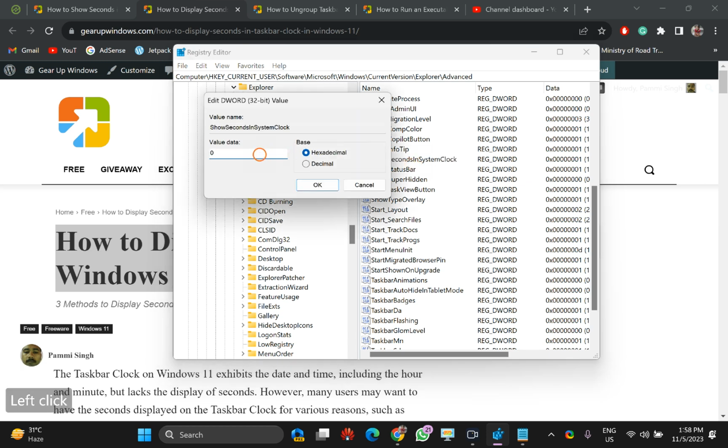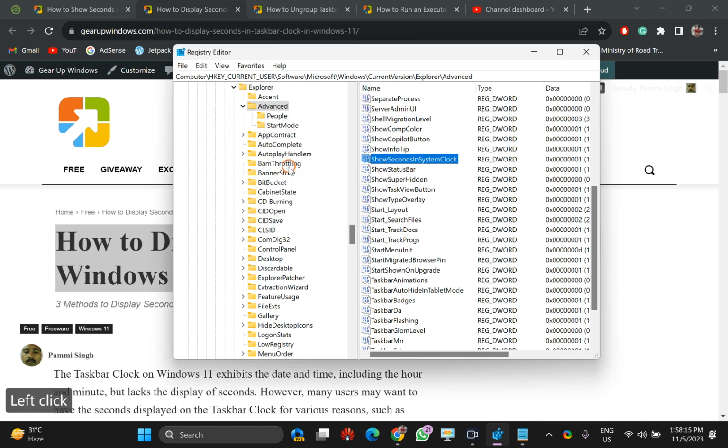Here if you put value data as 0, then it will not display seconds in your taskbar clock. In case you put the value 1 and click OK, then you will see Windows 11 will display seconds on your taskbar clock immediately. Without any restart, you can show seconds in taskbar clock.